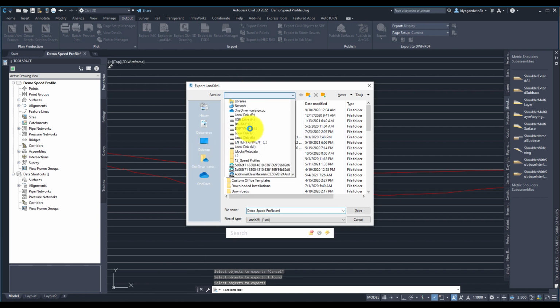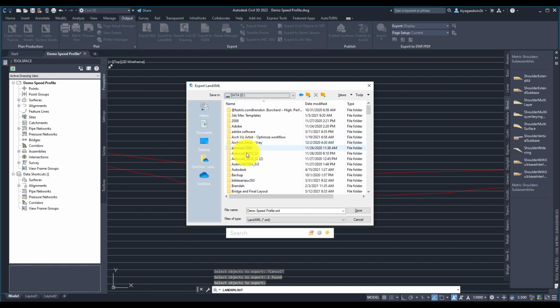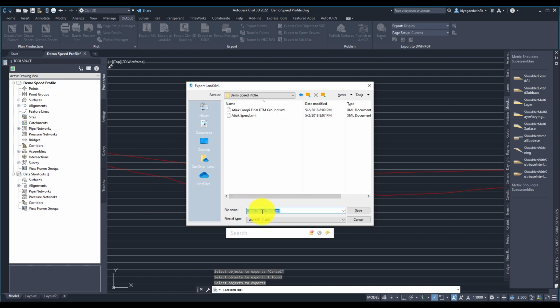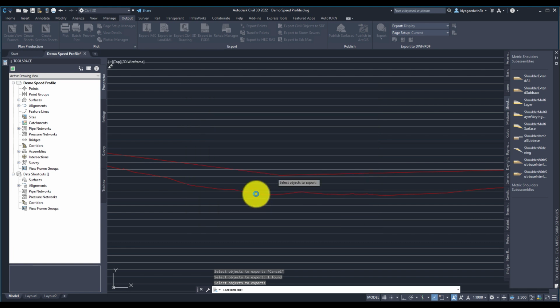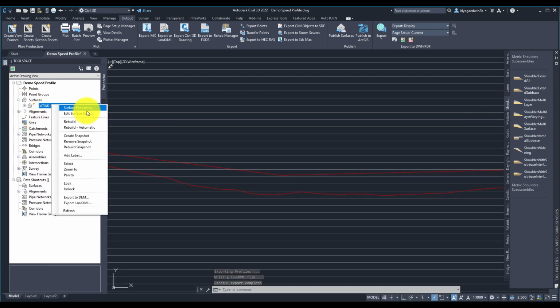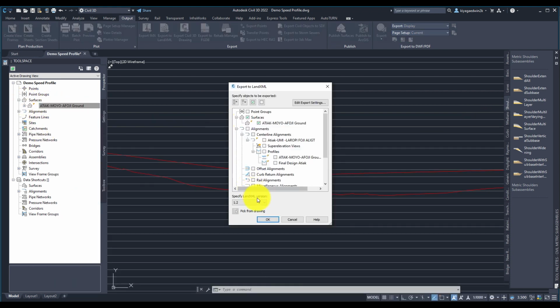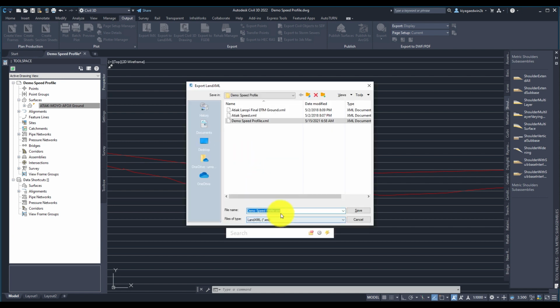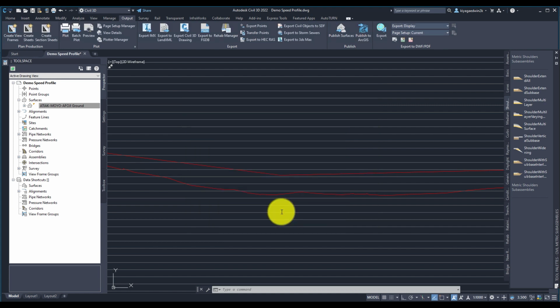The place where we're exporting it is the place where we have the demo speed profile. So I'm going to name this demo speed profile, okay? Export. Then the other thing you do is export the ground. So I'm going to export the ground, and I'm going to name this demo speed profile EG. So we've finished exporting the ground, and this is the information we shall need to produce most of the information in Civil Designer.